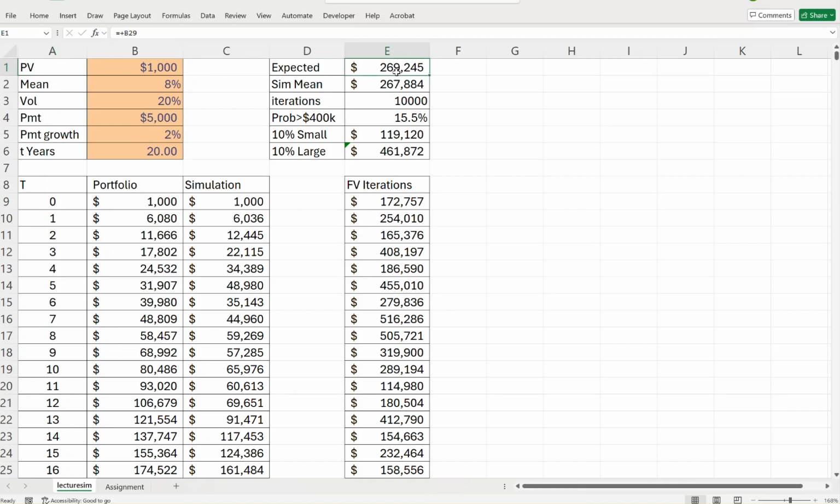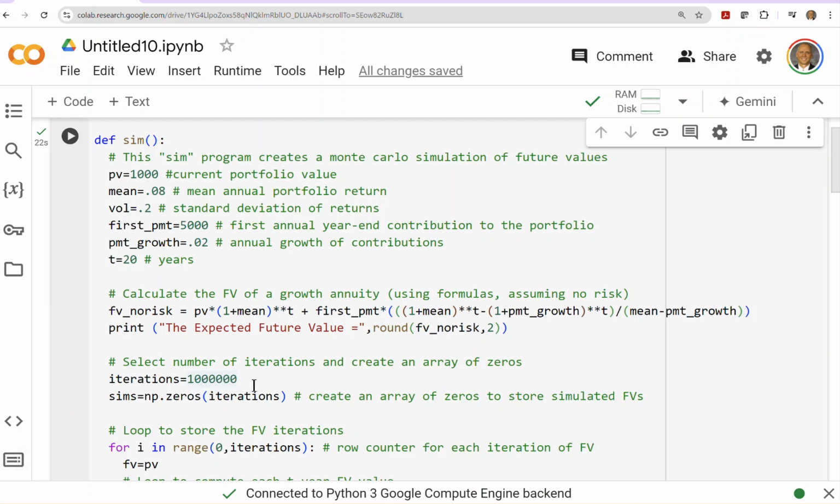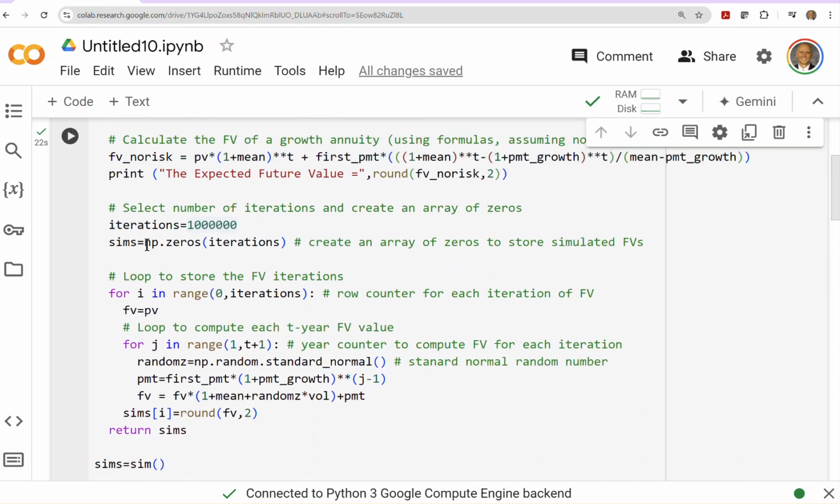That's that, I'm sorry, it's that 269,245 number. That's what it should kick out right there. All right, now we're gonna run the simulation. This is gonna get fun.